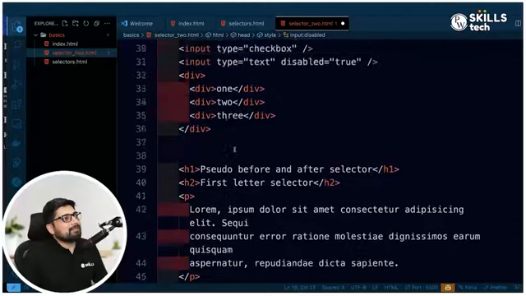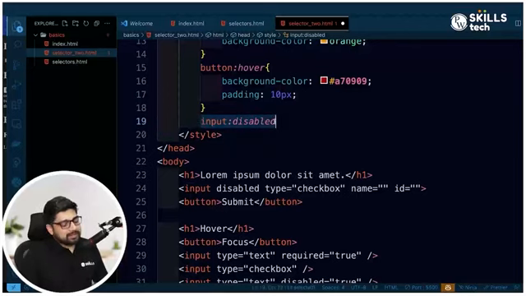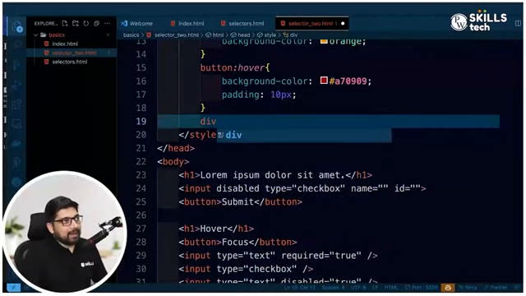Notice here, there are a couple of divs as well. So with the divs, you can actually select what you really want to. So what I want to do is, let's just say there is a div and I don't want to select the div.